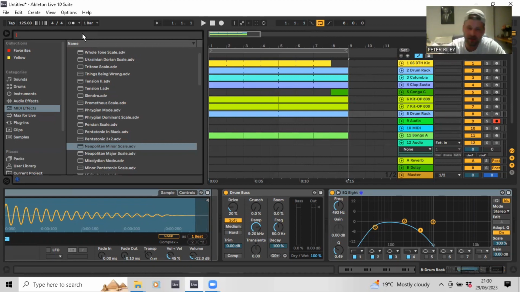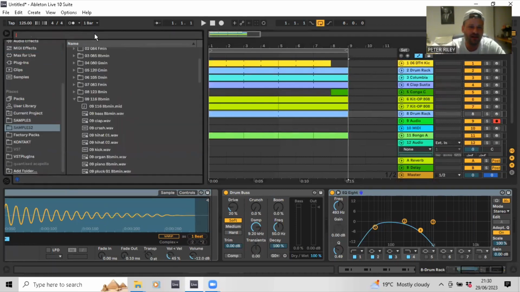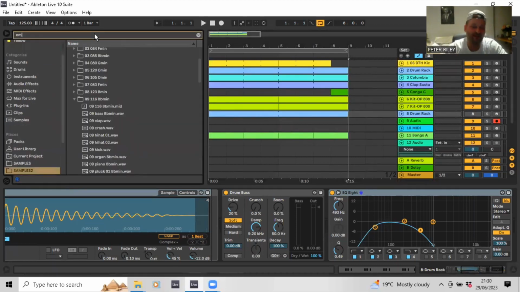So let me just drag a bass loop on. Let me just turn this off for a second and we can have a little look through my sample pack and see what's going on. You can come up here. We can search EM, for example, which is E minor. Wait for it to load.